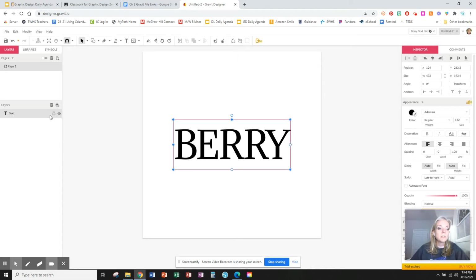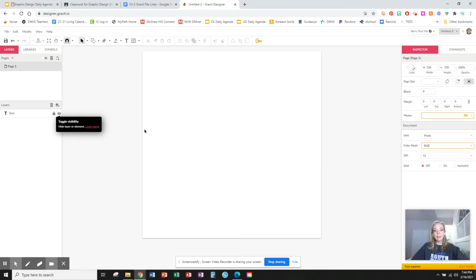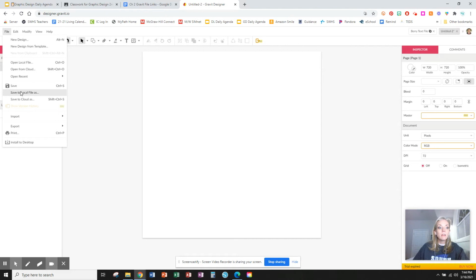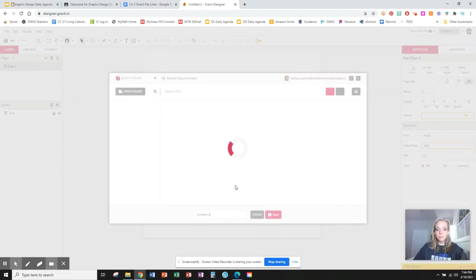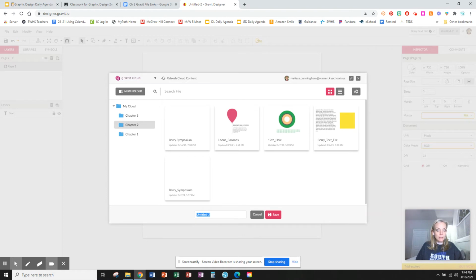So I'm going to lock it in place over on my layers panel, and then I'm going to hide the layer. We're going to come back to it later. So I'm just going to hide it, get it out of sight, out of mind, so that I can work on it later. Now I forgot we haven't saved it yet, so let's go ahead and do that now. Let's go File, Save to Cloud As, and we're going to call this Berry Symposium. I'm going to call mine Berry Symposium 1 because I've already created one of these.